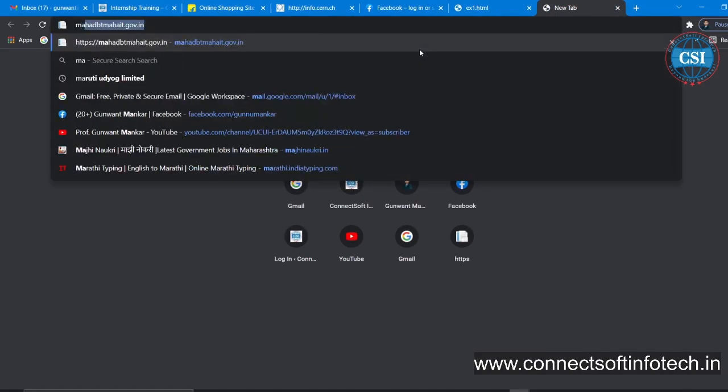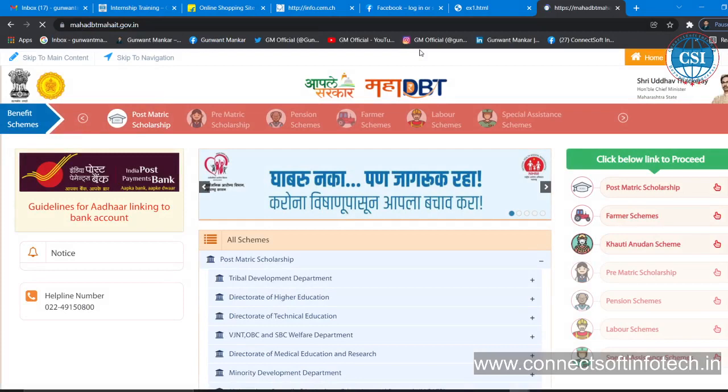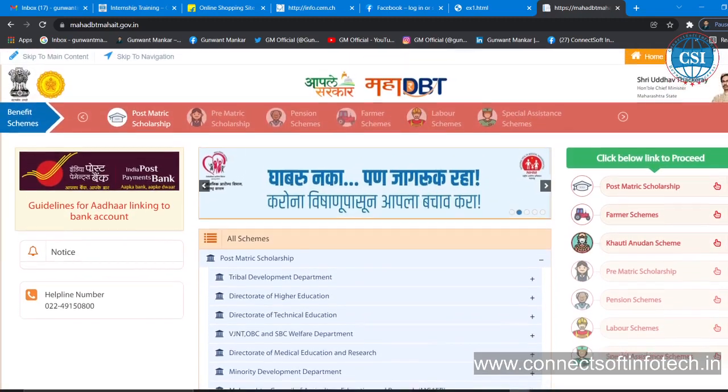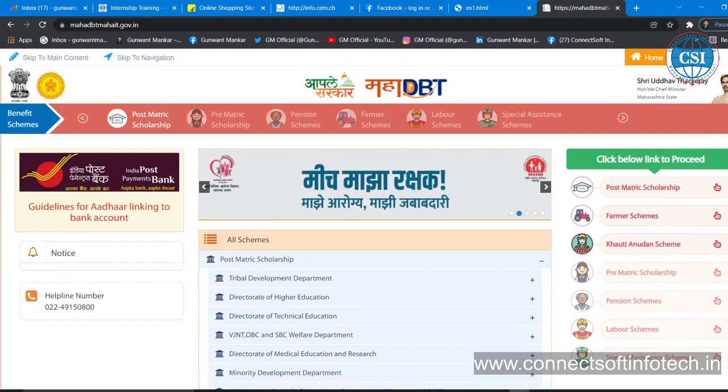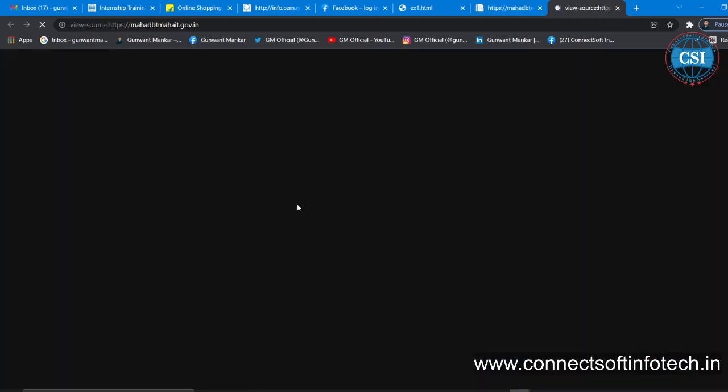Go to one of the websites. It's a government website, MahaDBT. It's a website for the scholarship form for Maharashtra, for every student from 11, 12 to PG, BBA. So yeah, this is the आपले सरकार MahaDBT website. It is developed in .NET. .NET से बनी है, but this is the UI, and UI is developed in HTML, CSS and JavaScript.